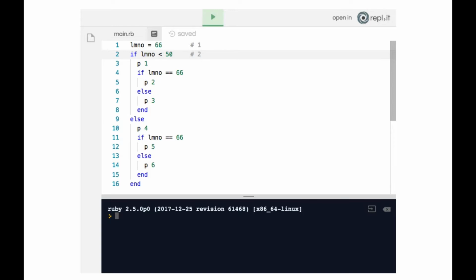Now, is elemento less than 50? It is not, because it is 66. So that means we skip all the way until the else keyword on line 9, simply skipping over lines 3 through 8 entirely. We honestly don't even need to read the contents of that code, since Ruby will not end up reading the contents of that code. Ruby is simply going to skip over it.